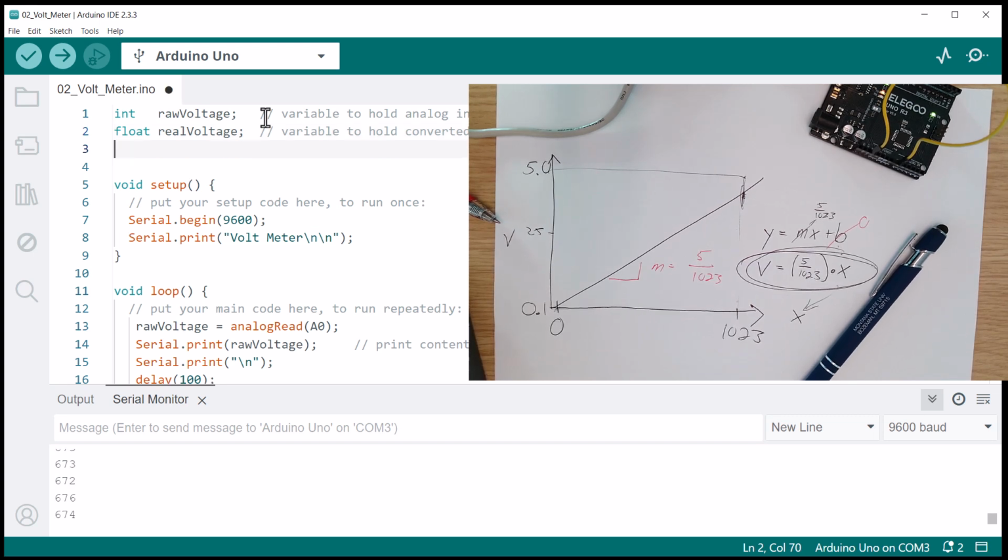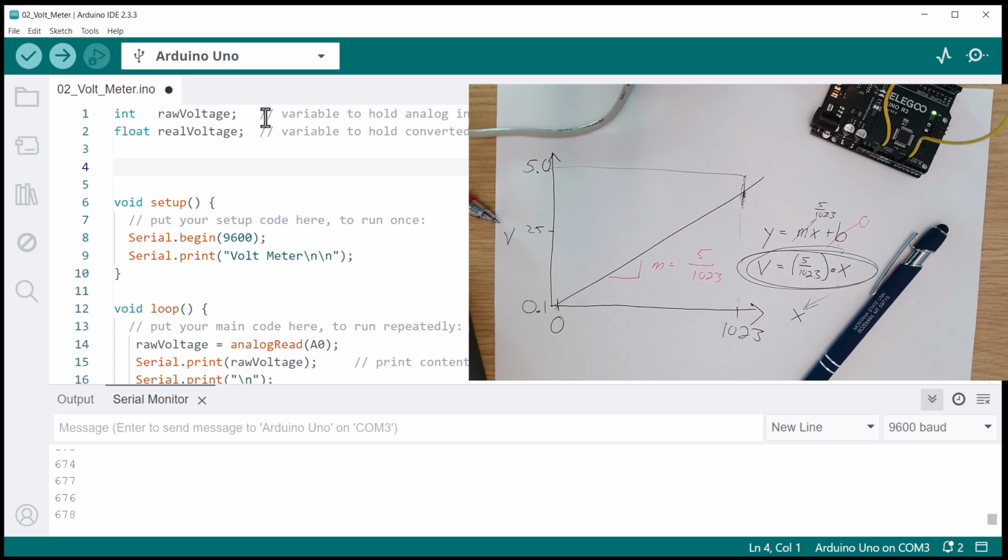And then let's make a constant, which is our slope. I want this to be of type float, and I can just call it slope, for example. I can say equals, and then 5 divided by 1023. This is going to be the slope of my conversion function.